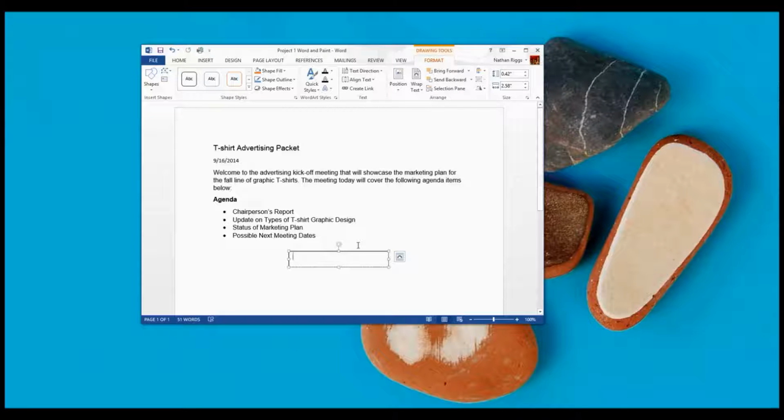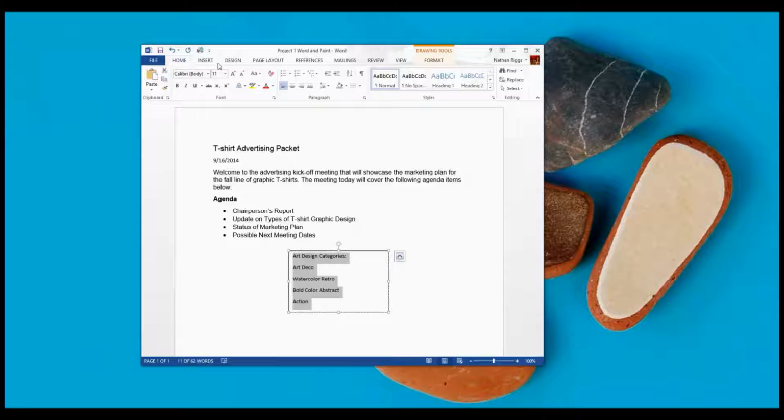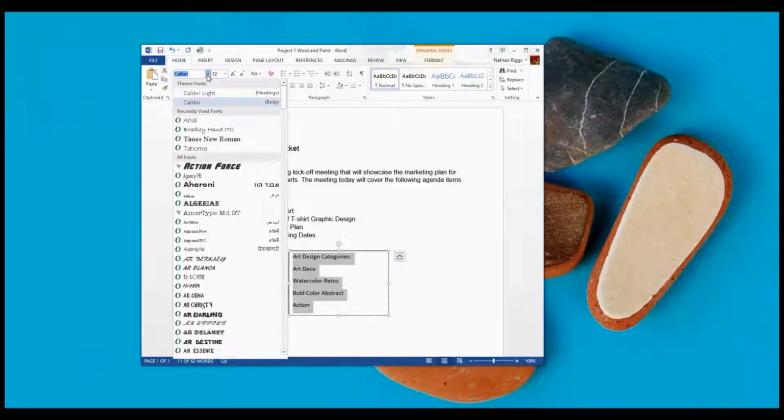Next, go ahead and type Art Design Categories, Art Deco, Watercolor Retro, Bold Color, Abstract, and Action. Once you have typed those, go ahead and highlight those items. Go back to your Home tab. Go ahead and change it to font size 12. And again, change your font style to the same one you have been using.